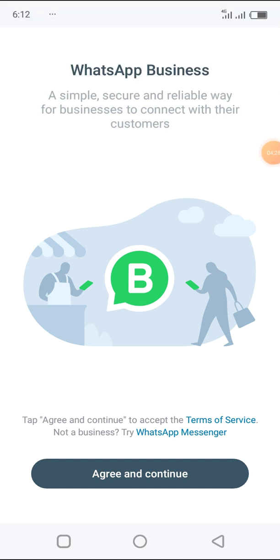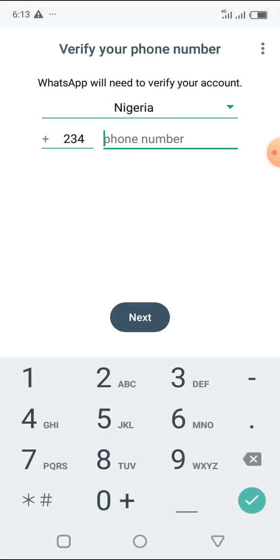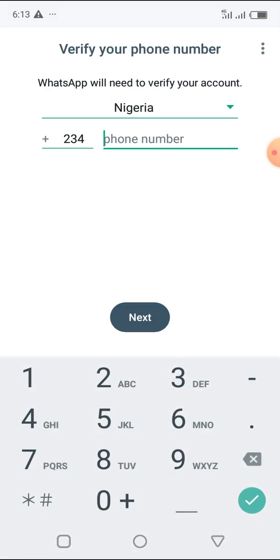Now that it has opened, we're going to continue the normal way to create a WhatsApp Business account. I'm going to click on agree and continue, and then select my country. In my case, my country is Nigeria. It's already selected automatically, so I have to enter my phone number here. Let me go ahead and enter the phone number.